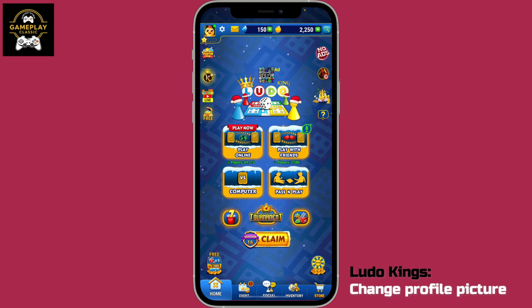If you have logged into Ludo King with your Facebook account, then your Facebook account's profile picture will be used as your profile picture in Ludo King as well. So that is how you easily change your profile picture or avatar in Ludo King.